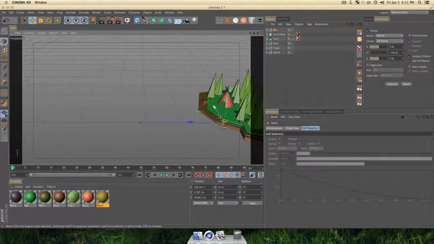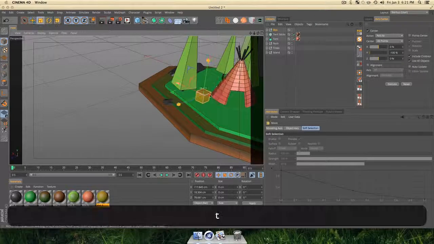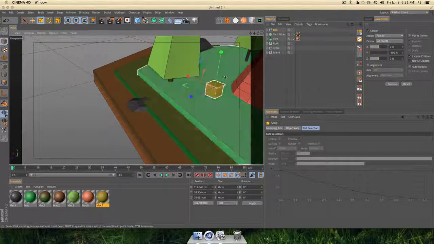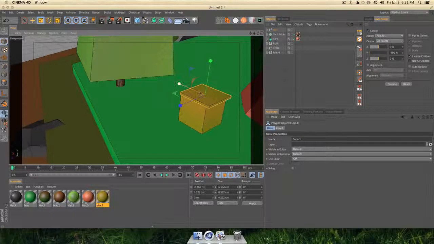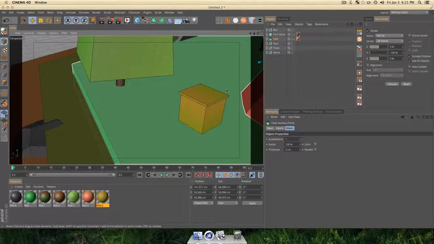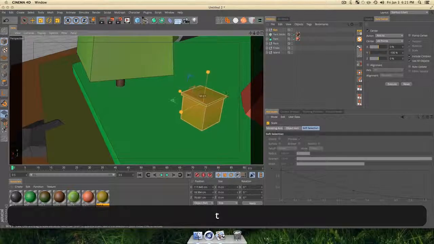Move it over here. There we go. Maybe even make it smaller. Man, this box does not look too good, I'll tell you that much. It's the worst box I've ever made.